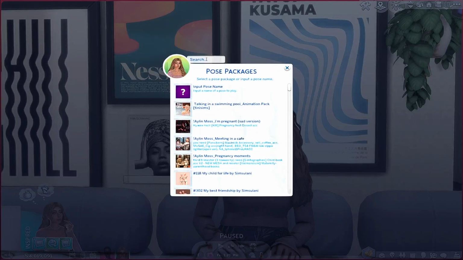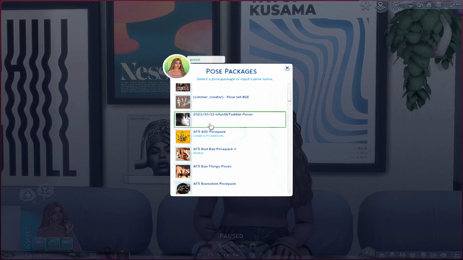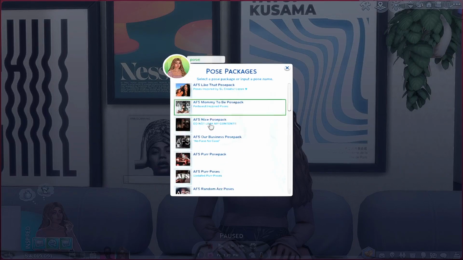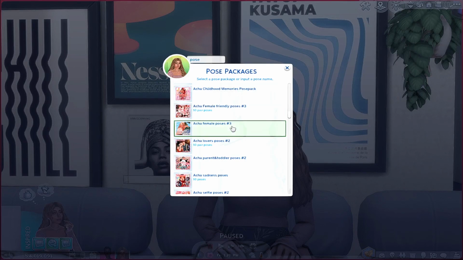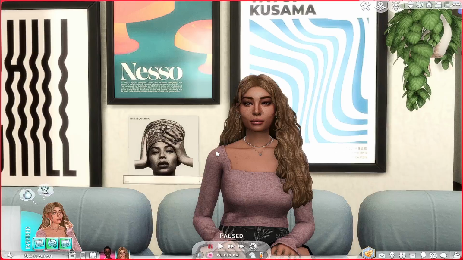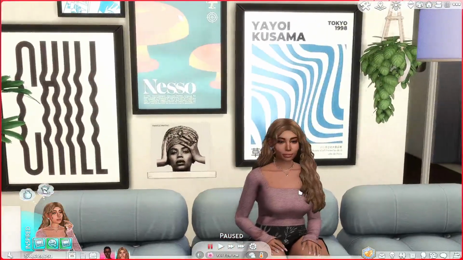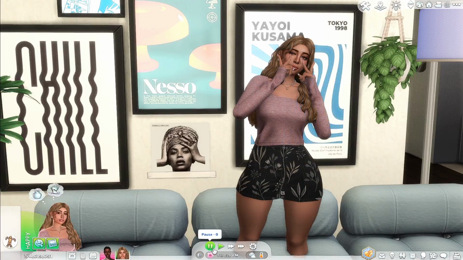So let's go into our pose. These are our poses, so we obviously have been here before. I'm going to go back to the pose that I used previously, and I'm going to explain why I really like using Wicked Whims to pose my Sims, okay? So here is the Acha pose that we used earlier. Earlier we used number 2, right? So this time we're going to use number 3. Now, you're not going to see anything happen immediately because this is Wicked Whims. It has to load it in. So now she's going to load into that pose.